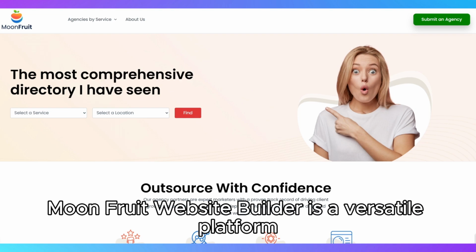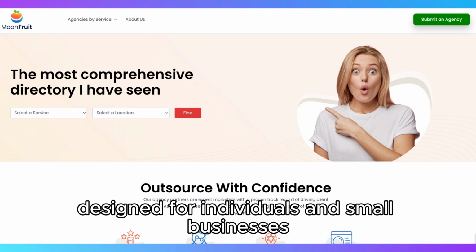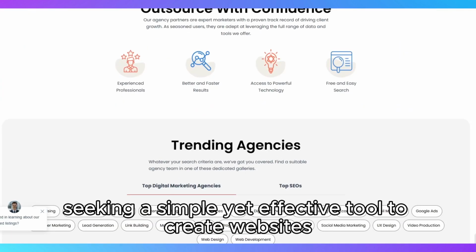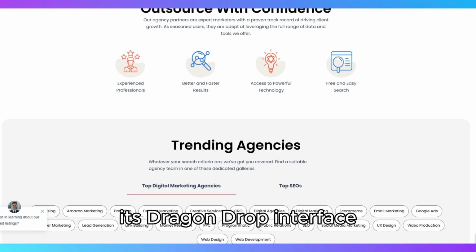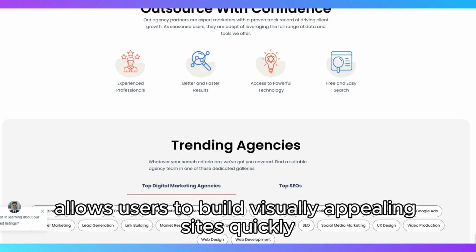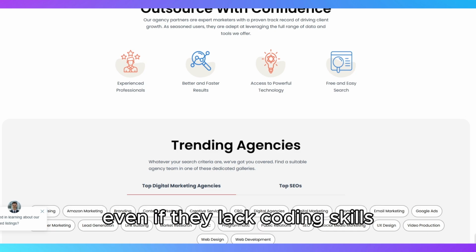Moonfruit Website Builder is a versatile platform designed for individuals and small businesses seeking a simple yet effective tool to create websites without technical expertise. Its drag-and-drop interface allows users to build visually appealing sites quickly, even if they lack coding skills.